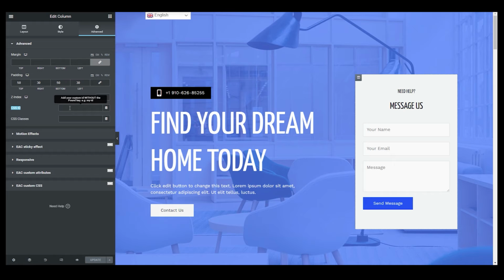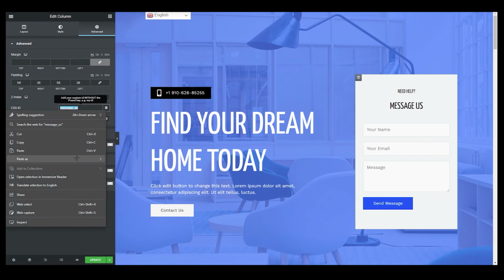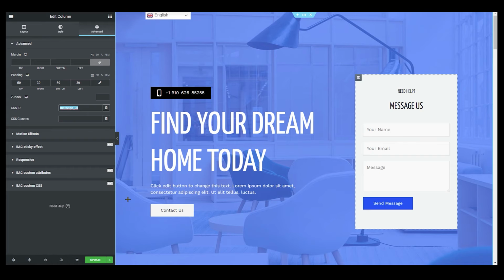So it could be anything, whatever you want. Obviously this is message us, right? So I'm just gonna write message underscore us. This is the ID for this section, and I'm just gonna copy this for future reference and for future things I'm going to do, and click on update. Just remember that update, otherwise it won't work, right?